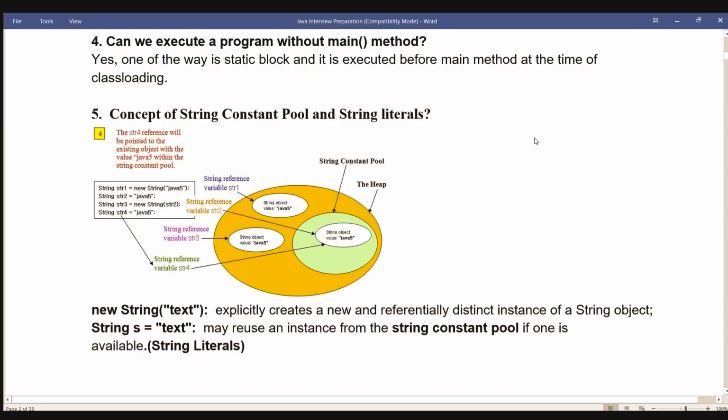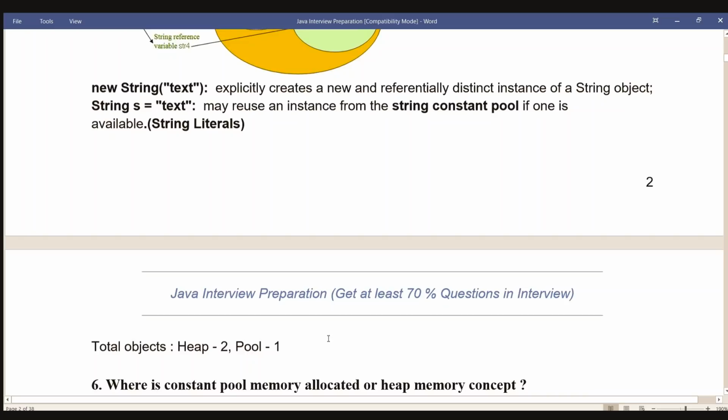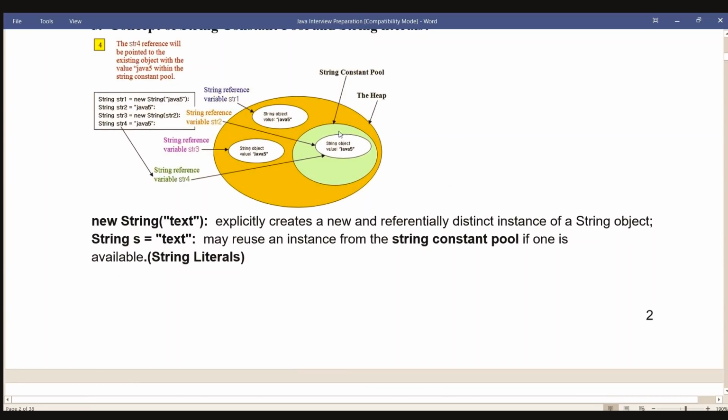Concept of string constant pool and string literals. new String(text) explicitly creates a new and referentially distinct instance of a string object. String s = text may reuse an instance from the string constant pool if one is available. String literals. Total objects: heap 2, pool 1.